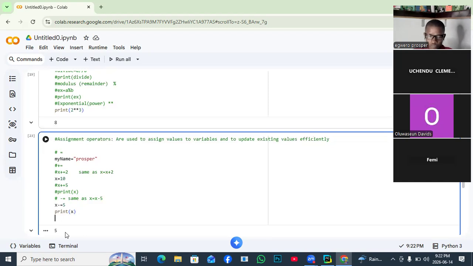Yes, so we got 5. Which means that, remember, S is 10, and you are subtracting 5 from it. So I believe that is clear to us.